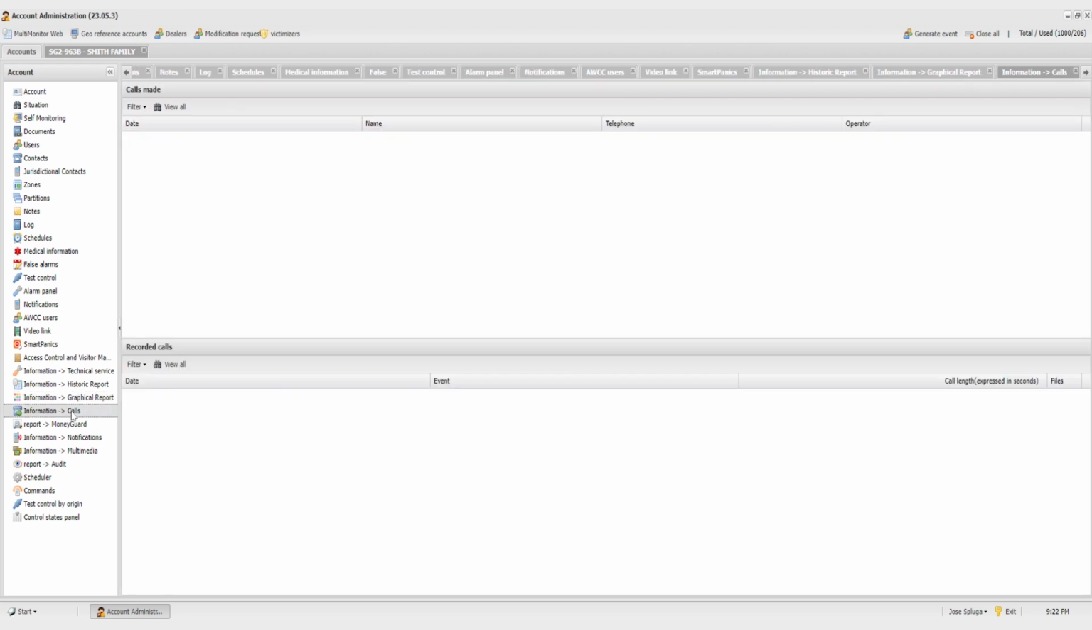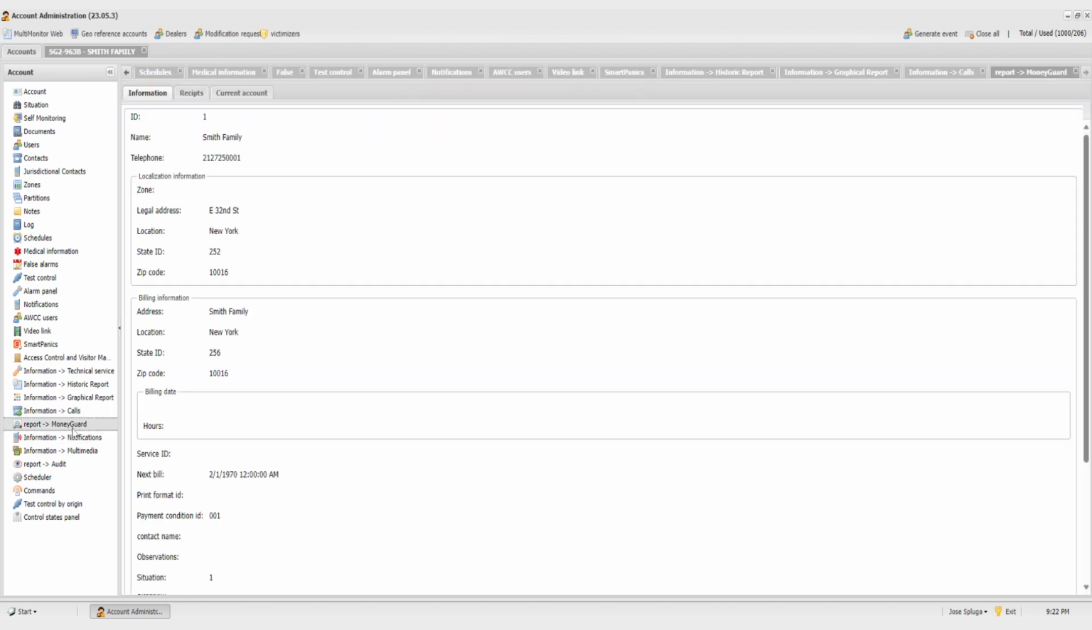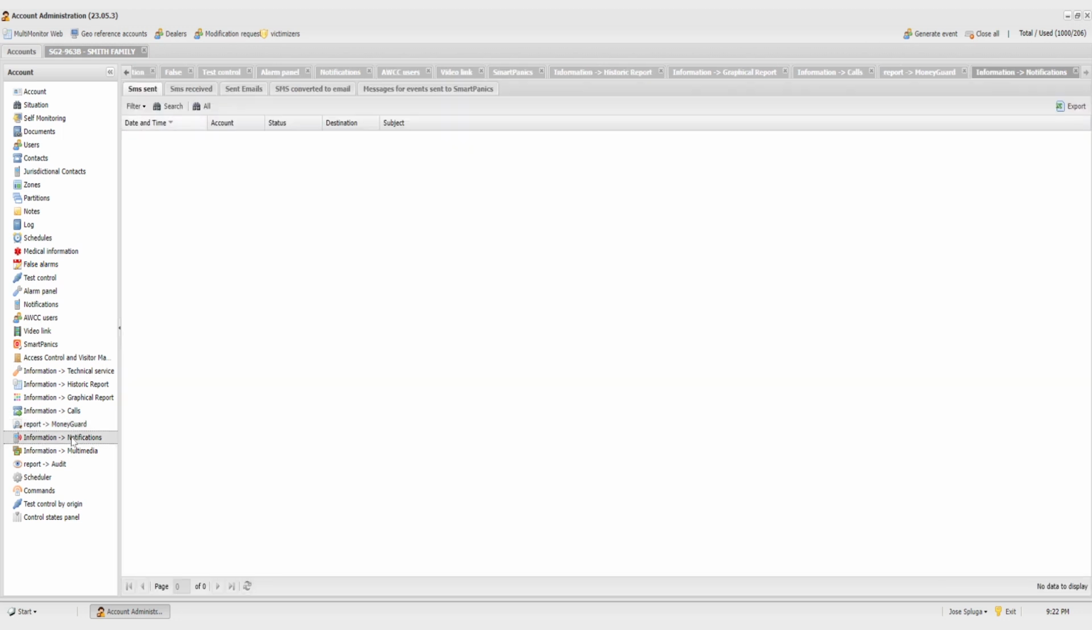Call report. This report details all calls made or received and allows you to replay recorded conversations thanks to our logger module. MoneyGuard report. This report provides the client's current account status, billing history, and receipts. Notification report. This report lets you view all notifications sent to this account.